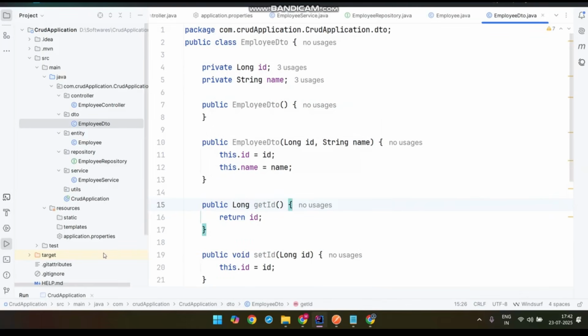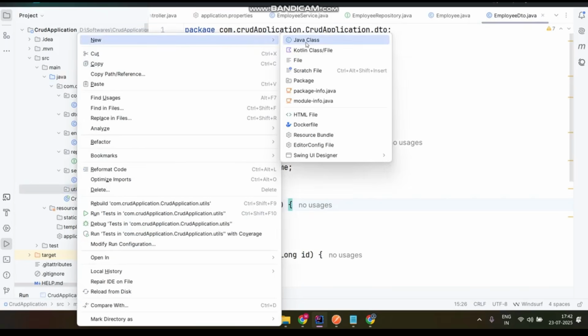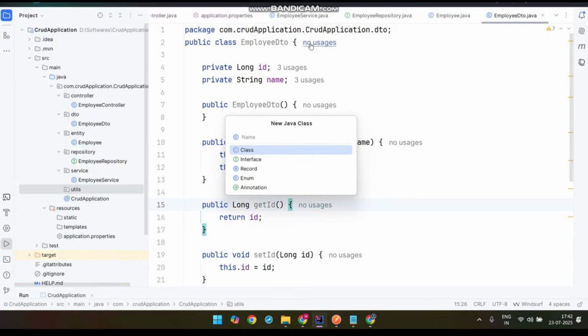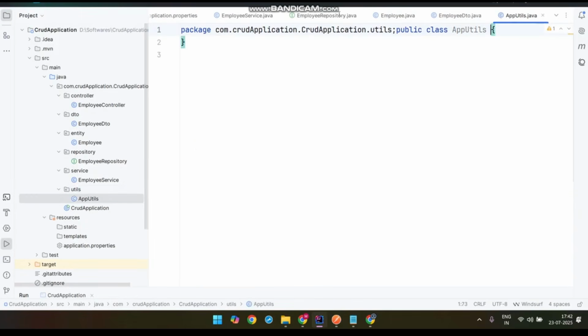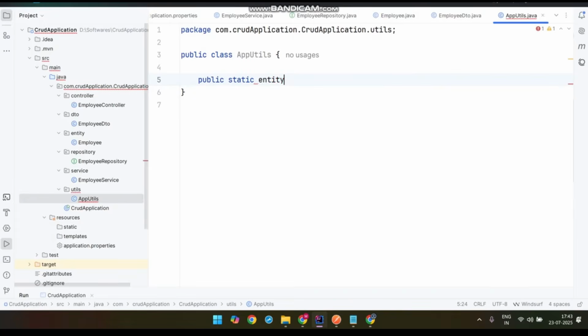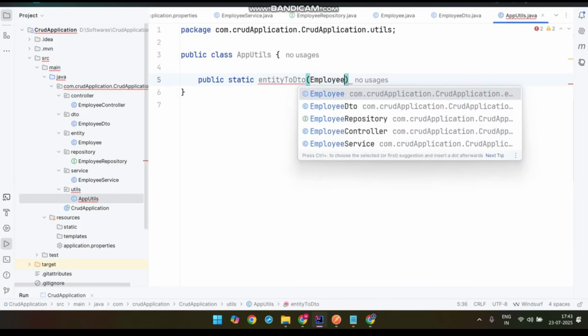So this is done. Now the last thing left is utils. Basically, I have created utils for conversion of DTO to entity or entity to DTO. So now we'll define a public static method, so it can be called with the help of the class name, entityToDTO, and we'll pass the entity here.